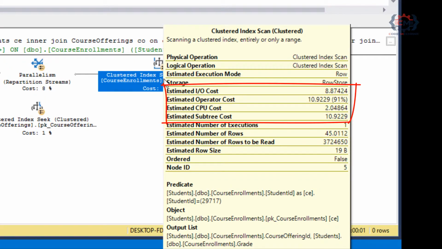And you can see that there are 4 of them here. Cost is just a value that SQL Server uses to express how expensive a particular operation or entire statement is compared to another statement or operation. As you see here, there is a CPU cost which reflects how much CPU this operation is going to use, and an IO cost reflecting how expensive the IO is for this operation.